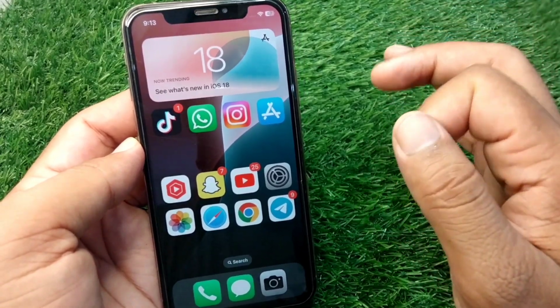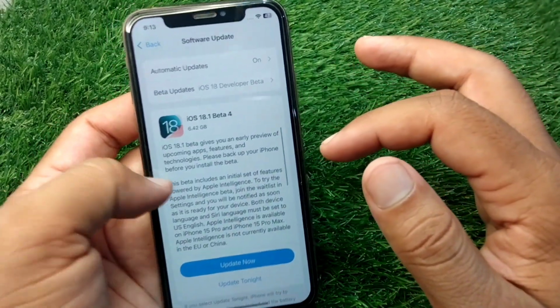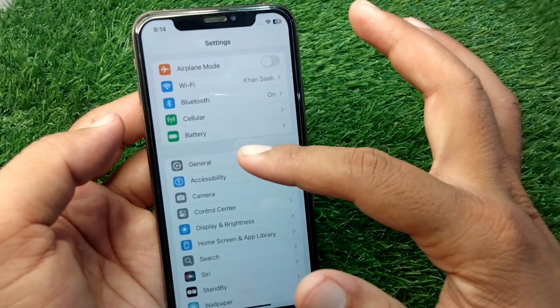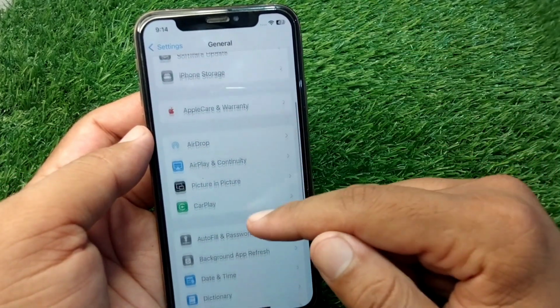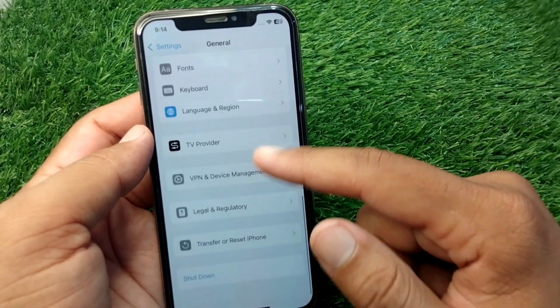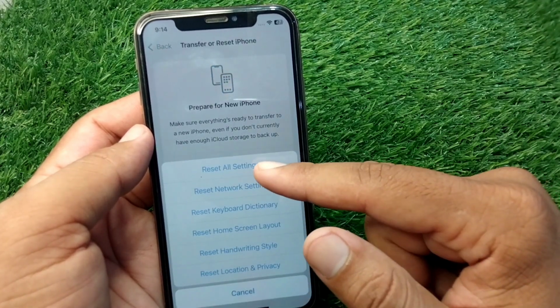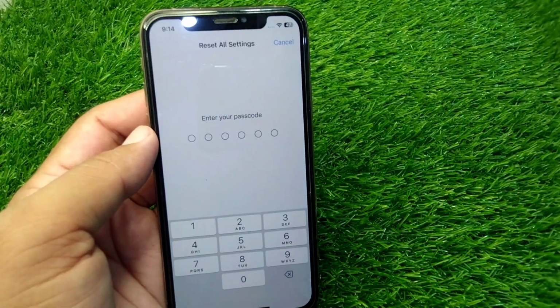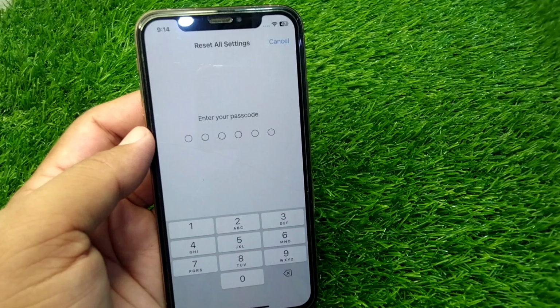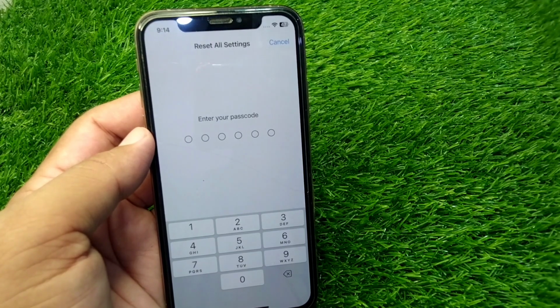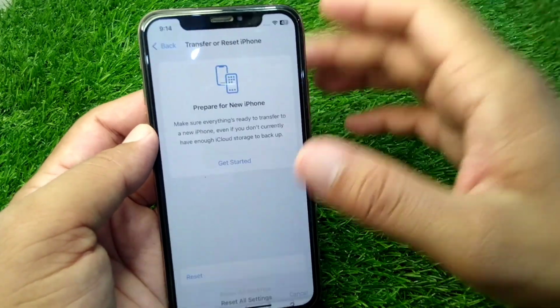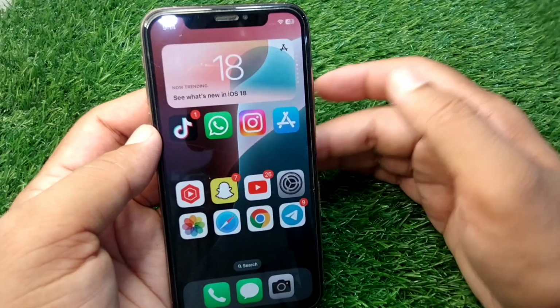And if the problem is still there, then open Settings on your device again and tap on General again, scroll down and tap on Transfer or Reset iPhone, tap on Reset and tap on Reset All Settings, and give your passcode here and reset all settings of your device one time. So guys, do this, and after this hopefully your problem will be fixed.